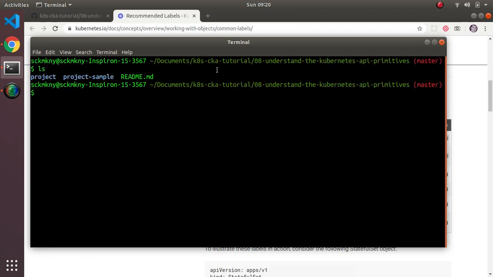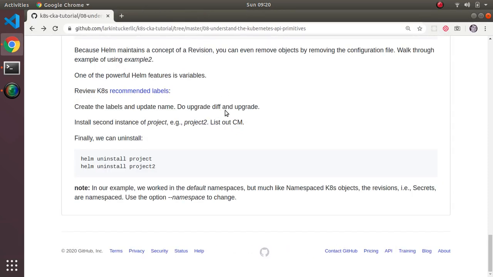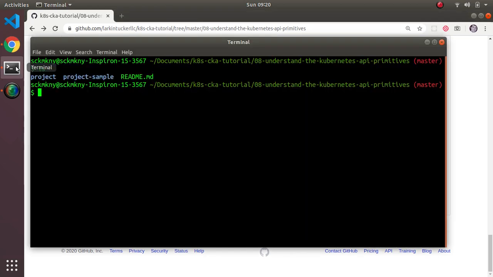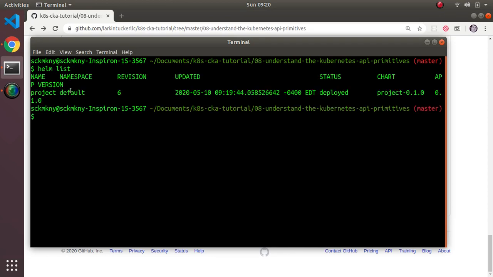We can do one more thing. I think this is the last thing. Okay, so I'm going to do helm list. First of all, you'll notice that I have one revision, project, and it's based on the chart project. Now, since I changed the naming and won't have naming conflicts, I can actually deploy another one: helm install project2 from project. And let's see what that does.